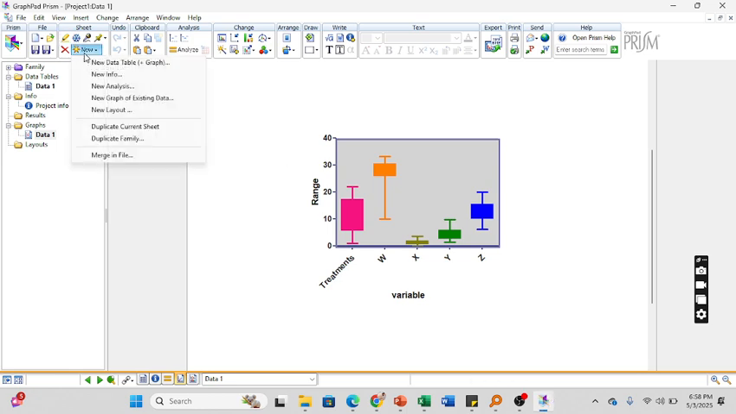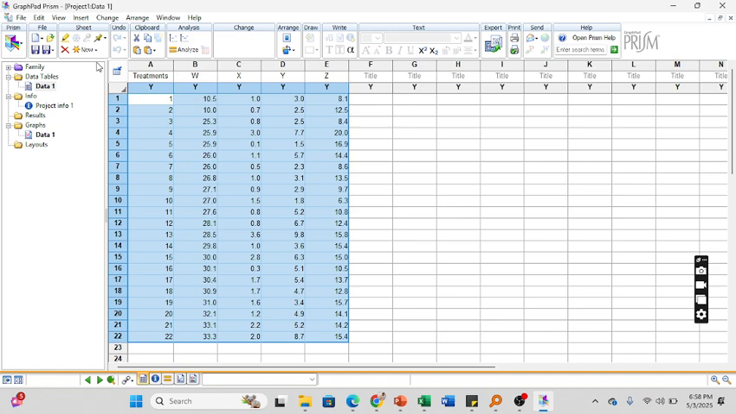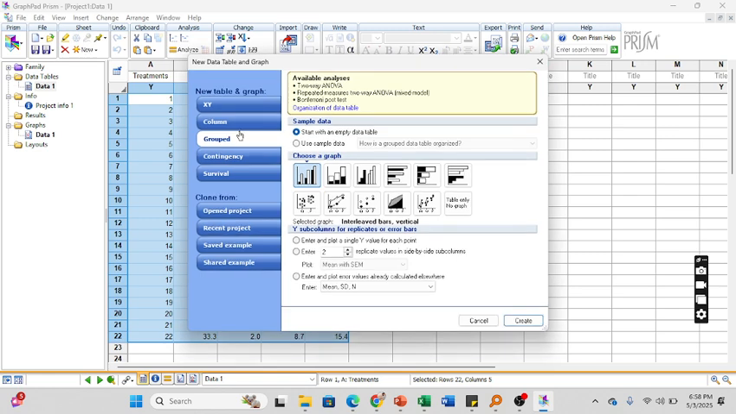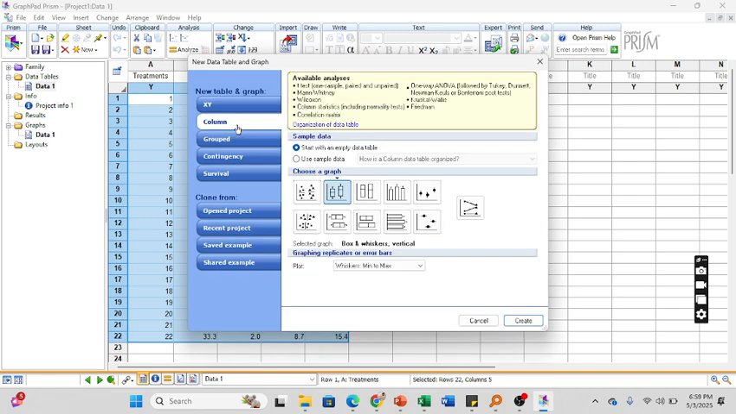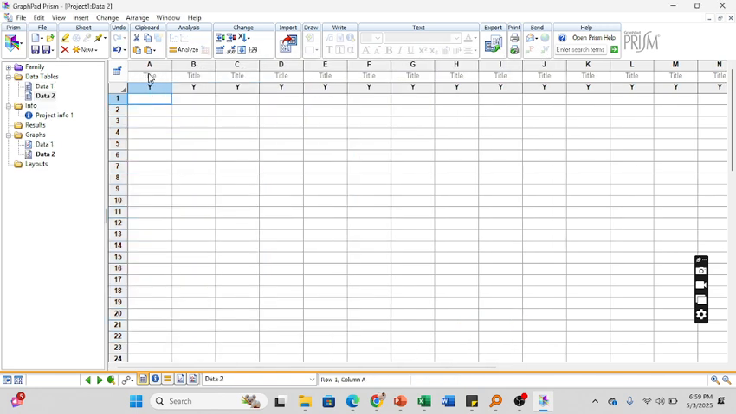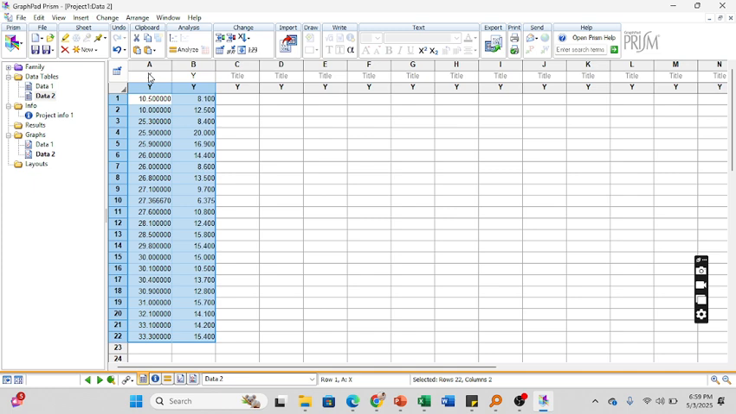This is the option to select a new data table. I have selected new. Then I will go for the column statistics. If my data is categorized based on the column, then I'll select this box plot only. I'll create it here, then I paste here. So I pasted this.